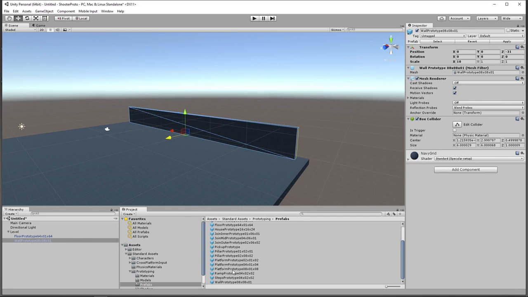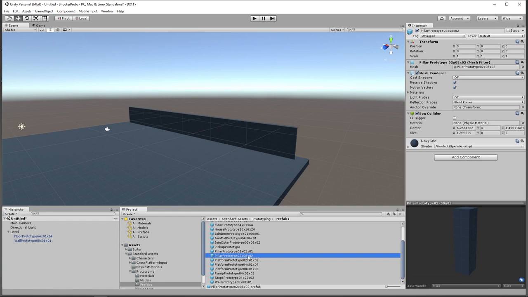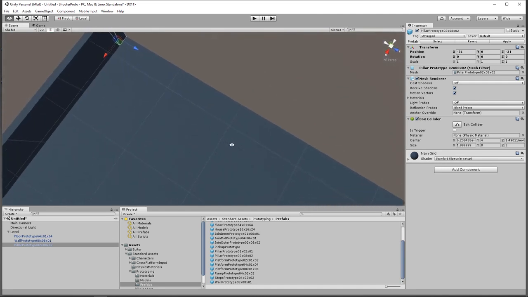So let's add a nice high pillar prototype. 1 by, is this the one we want? No, that's the tiny one. Let's get rid of that one. We want this one. That's right, nice higher one. 2 by 8 by 2. Grab that into there. And once again, you can drag it over, but we're just going to position it by doing this. So we go -31 and -31, and that positions it nicely in our corner there.